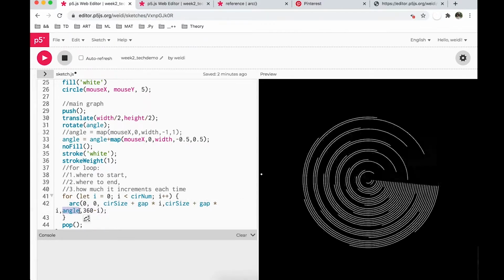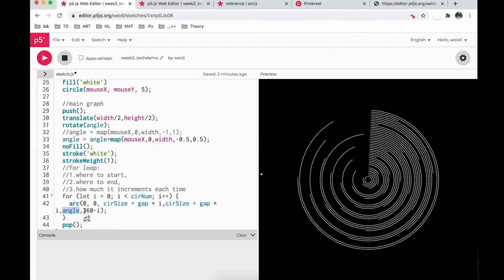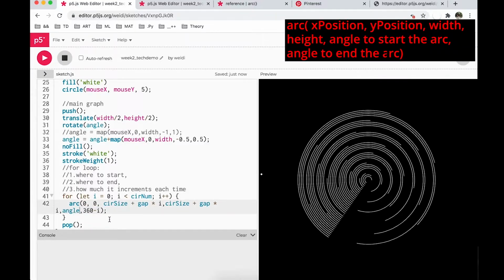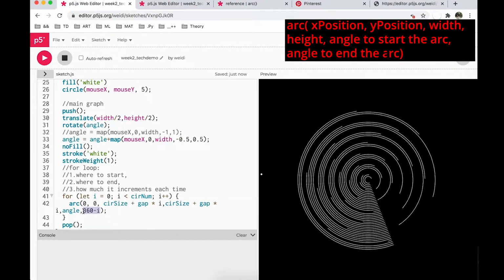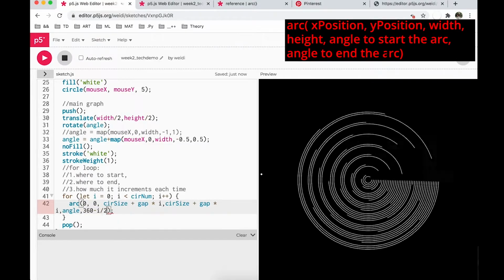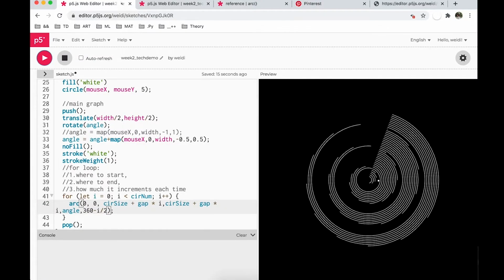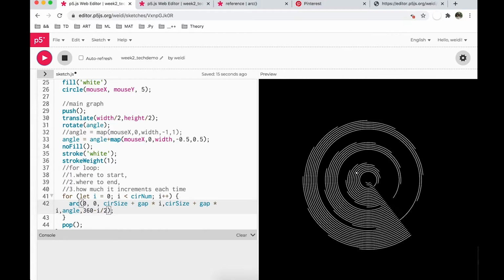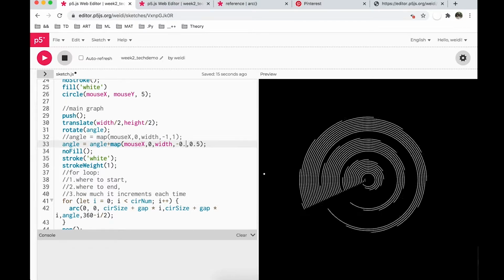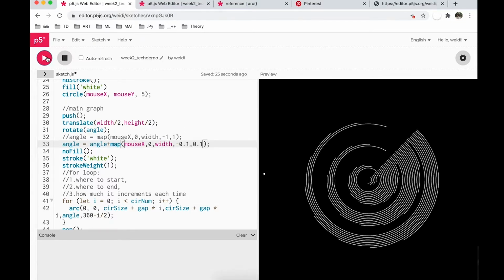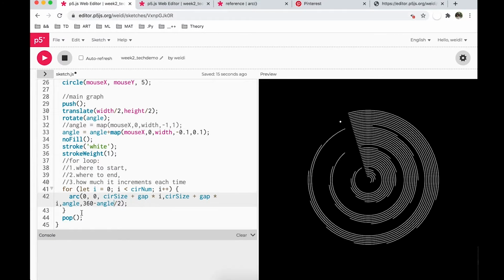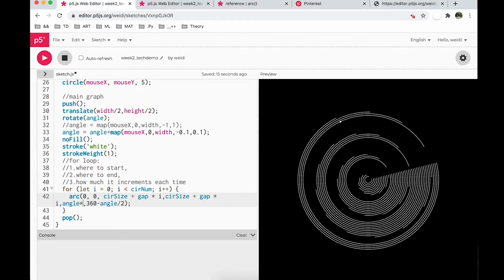Basically, this parameter is where to start the arc, and this parameter is where to end the arc. So we can always use a different variable to change the arc to create different kinds of effects. For example, if I want this divided by 2, like this. Okay. And I still feel it's rotating too fast. So maybe I can do it like this, 0.1 in angle here, and I'm using angle here.